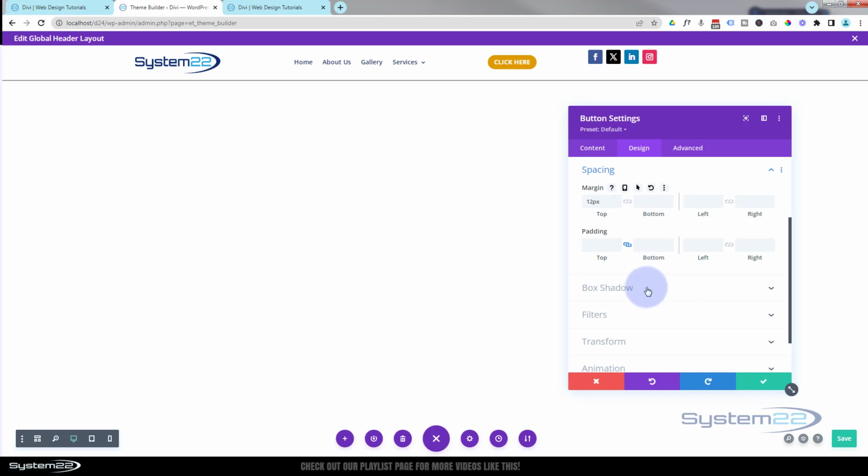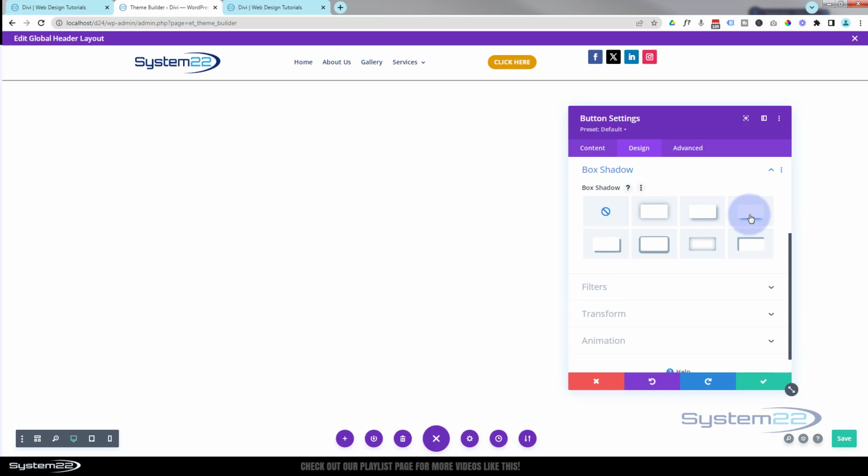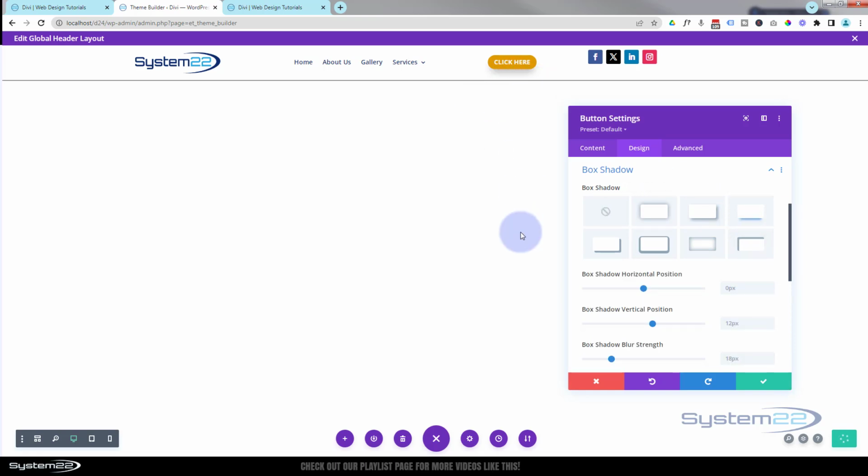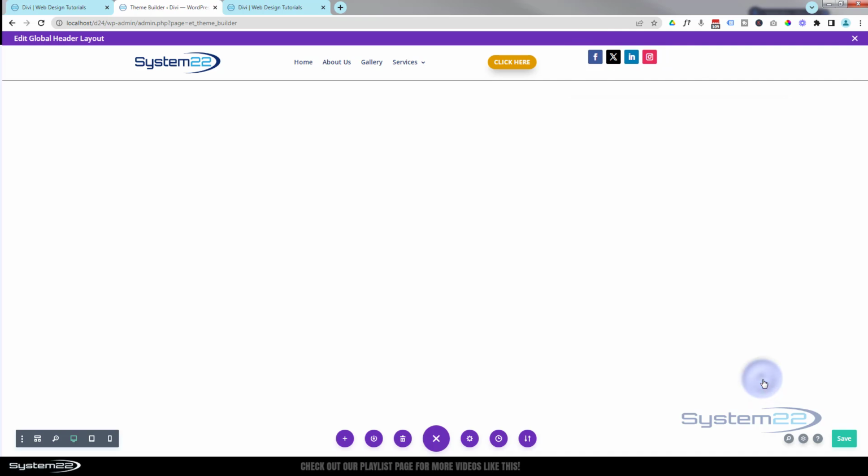Fantastic. Well, I'm going to add a little bit of box shadow under this just for a bit of interest value. I'm going to use that particular one there. Just lifts it off the page a little bit. Great. Well, we're getting there. Let's move over to our little social media icons here. I'm going to save my button.